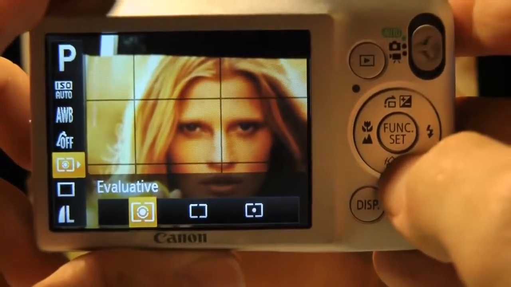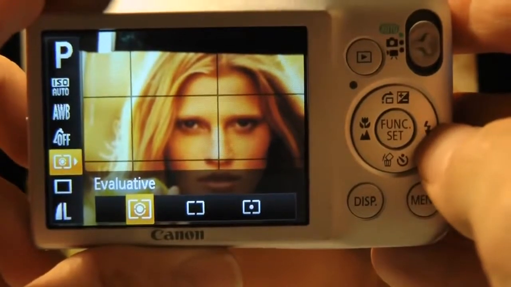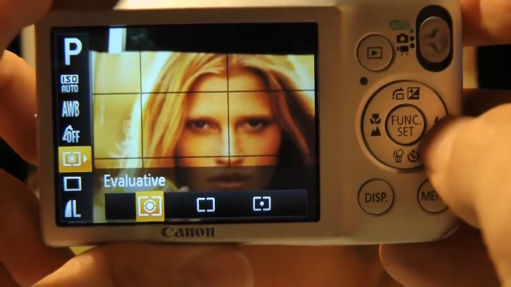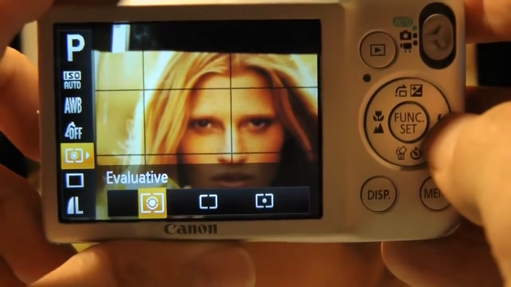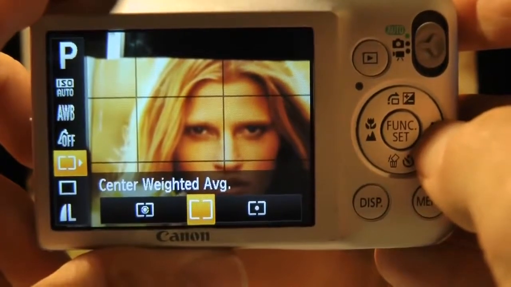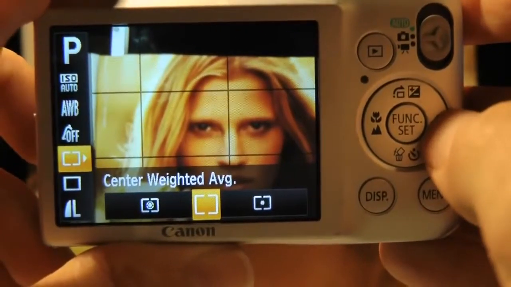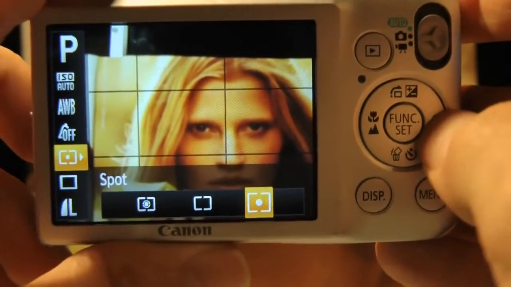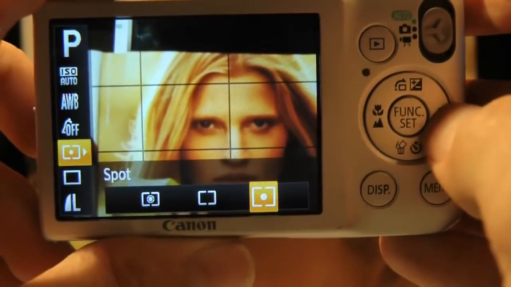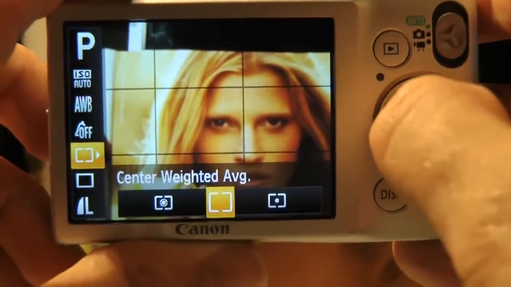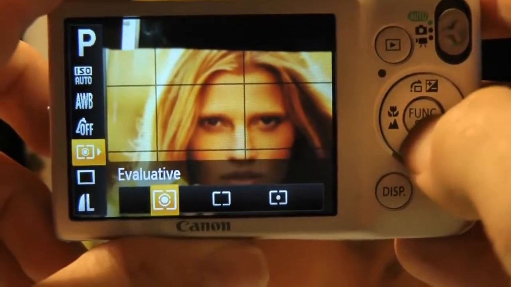You've got your metering mode. Evaluative will use the entire display to figure out what a proper exposure is, trying to not blow out or overexpose anything on the screen. Center weighted will focus more on objects in the center and will care less about items on the edge of the screen. And spot will focus exclusively on the center and doesn't care about the rest of the items if they're over or underexposed. Evaluative is always the best for everyday.